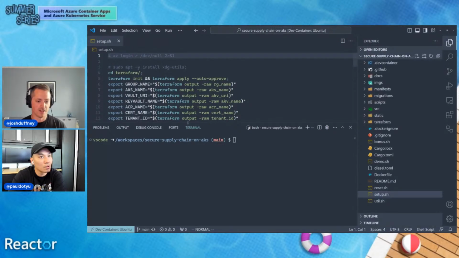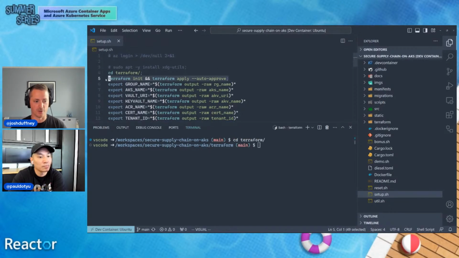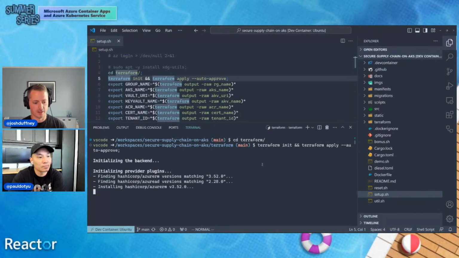So what I need to do is change into the Terraform directory, and I'm going to do an init and auto approve. That's going to deploy it. Okay. And this will take.